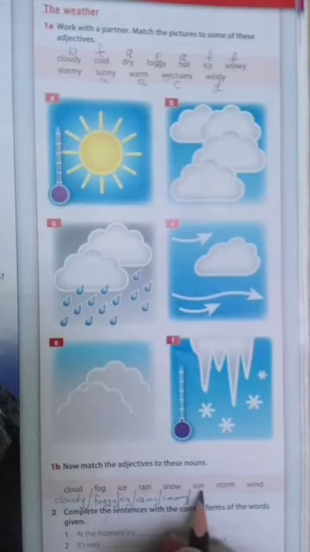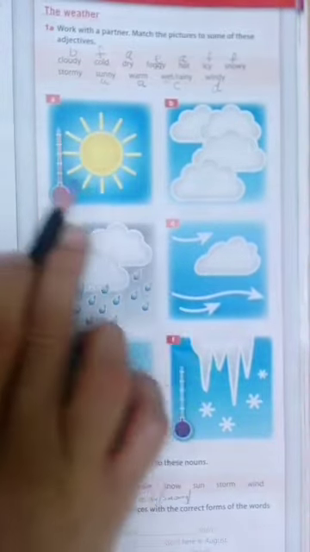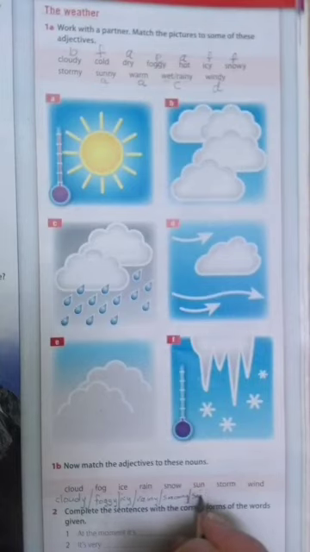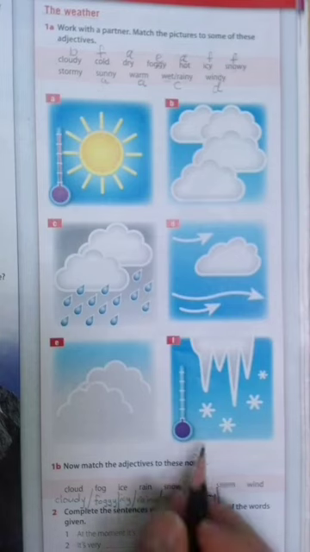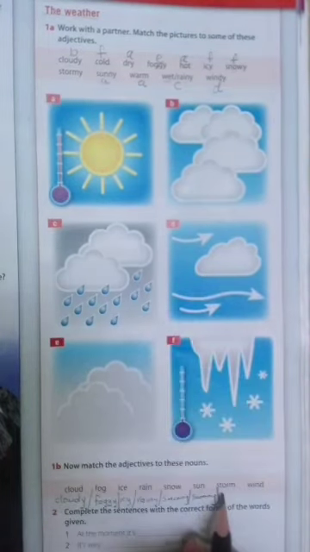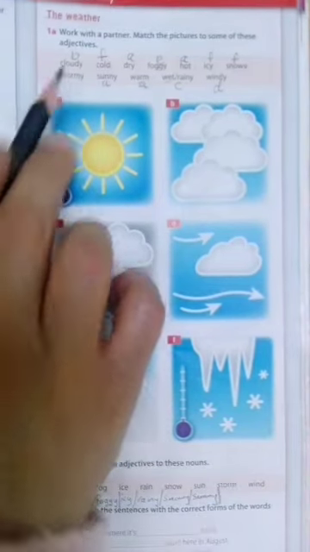And when we have the sun, sun is a noun. This is the sun. The weather is, what's the adjective? Sunny. So we write here, sunny. What do we have here? Storm. When there's a storm, what do you think that the adjective is going to be? Storm is a noun and the adjective is stormy.